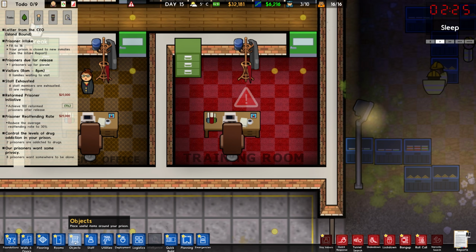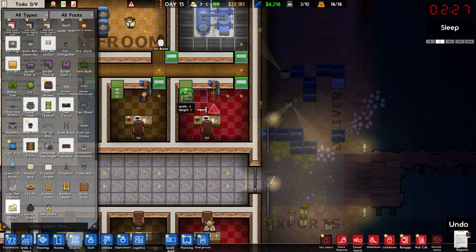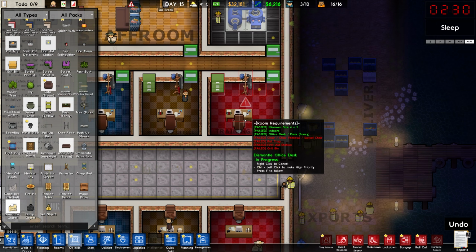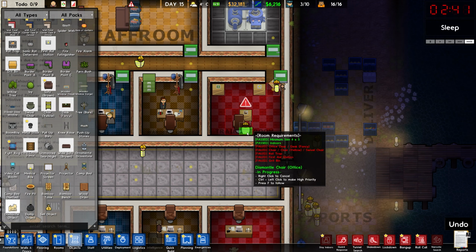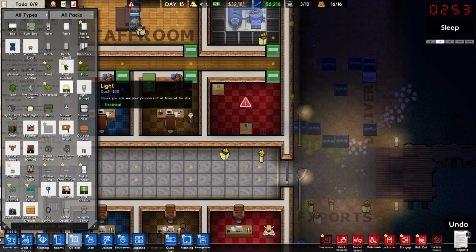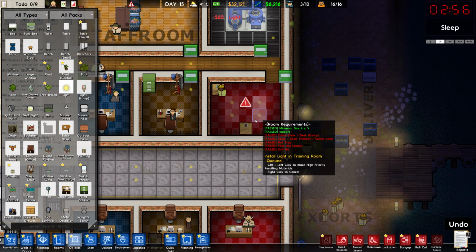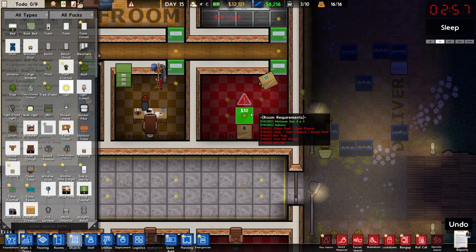So let's go into objects. Let's just, I guess, dismantle everything in that office. I will regret this because I am going to need that office at some stage or another, but for now that'll work just fine. We can do a couple of lights there and a couple of lights there. And then this is going to need a desk, a chair.